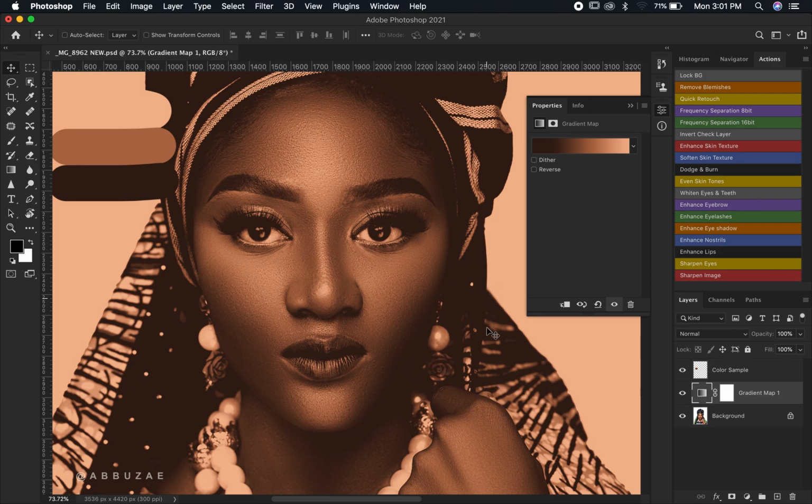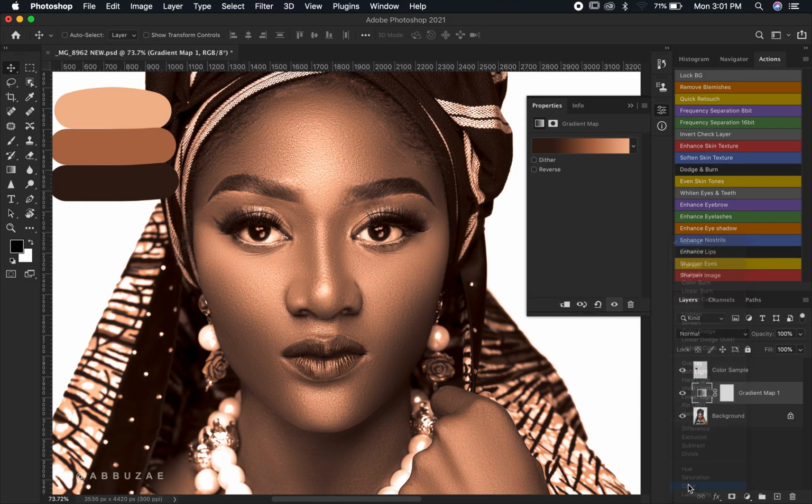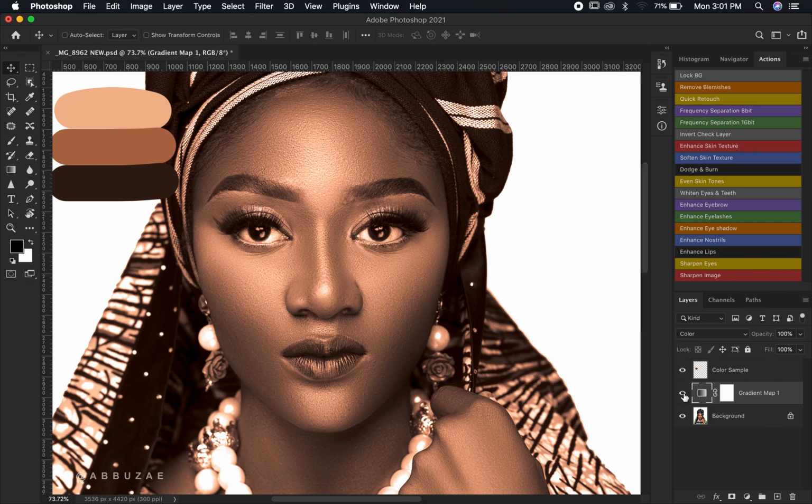And then the next thing we are going to do is change the blend mode from normal to color. And then we change it to color. So looking at our image, we change it from here to here. So what we are going to do next is delete the sample layer here, as in the layer we sampled our highlight, midtone and shadow. So we are going to get rid of it.